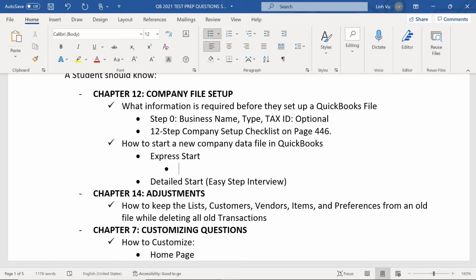So the Express Start has a default set of preferences, and then the Detailed Start allows you to do a number of preferences, and then the Express Start doesn't have a start date. The first section is more so not as correct, but I think I understand what you mean by default settings.